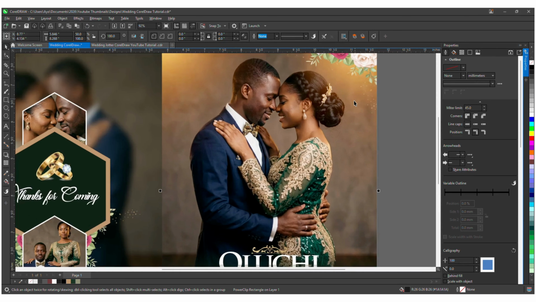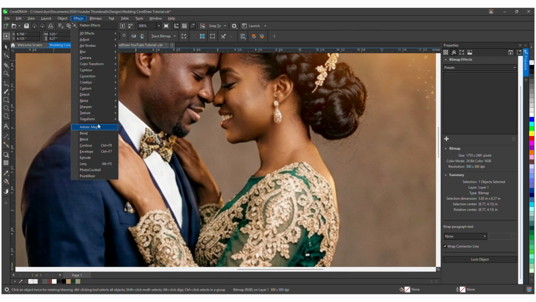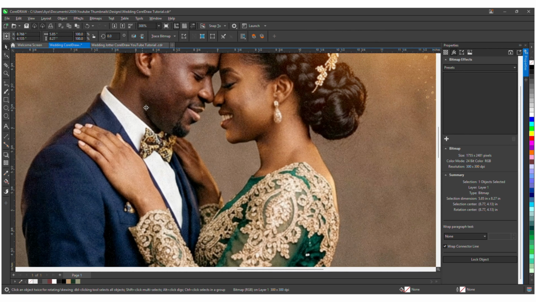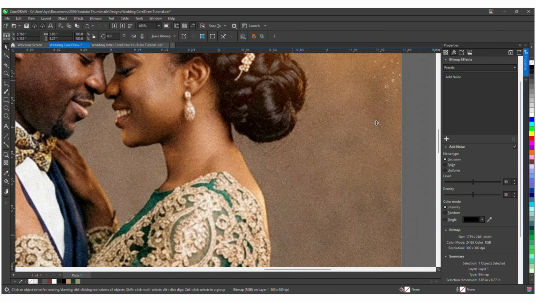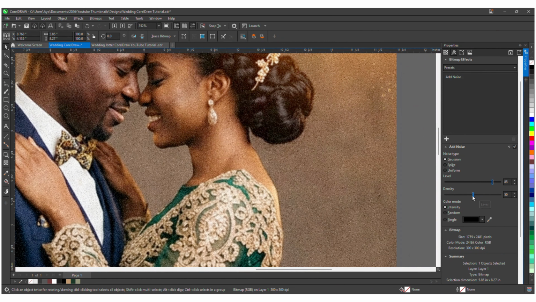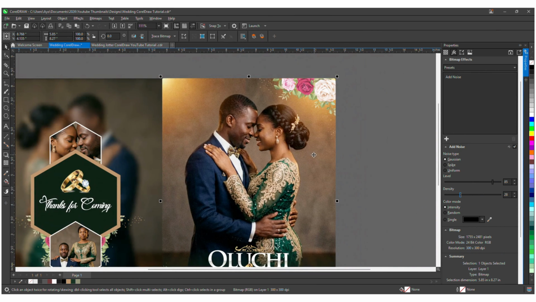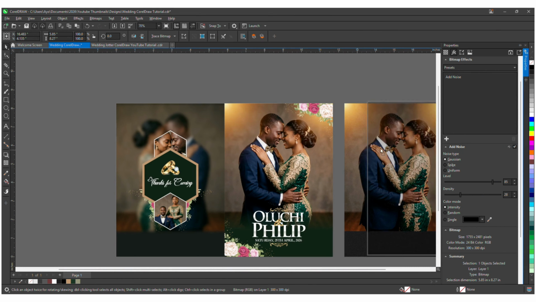So let's do something. Let's add noise, since this is just for display purpose. Oh my god, this is beautiful. That's noise. It's not hard to do. How do you add noise to it? Let me show you one more time.